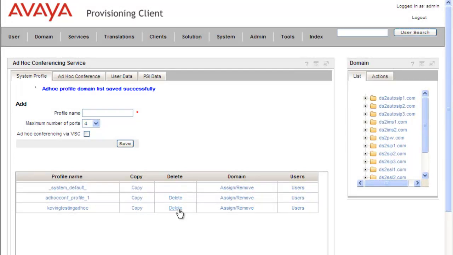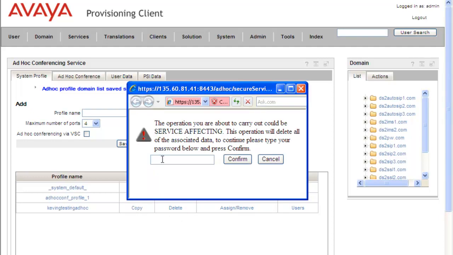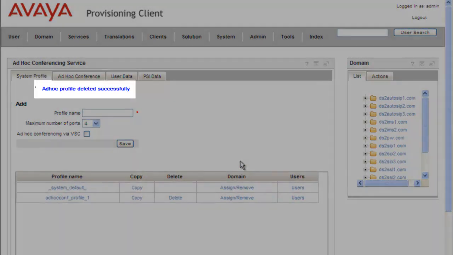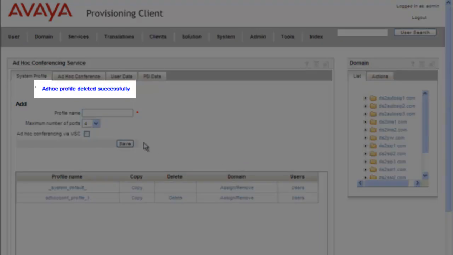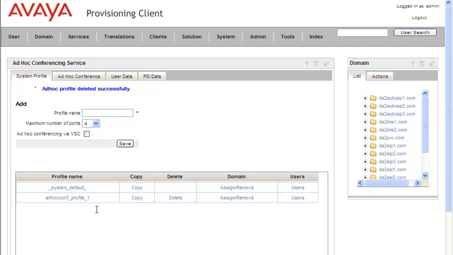Now we can click on the Delete Profile. Since this is service affecting, we're asked for the admin password. And we confirm the password. And we get a message that the ad hoc profile was deleted successfully. And we can see that it no longer is in the list. And that concludes our demo for today.